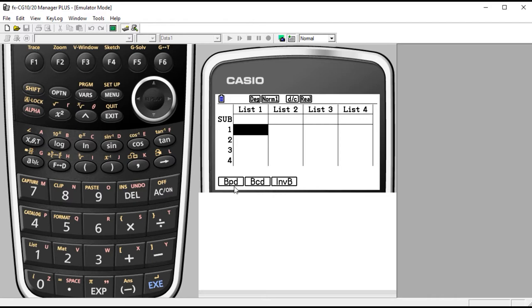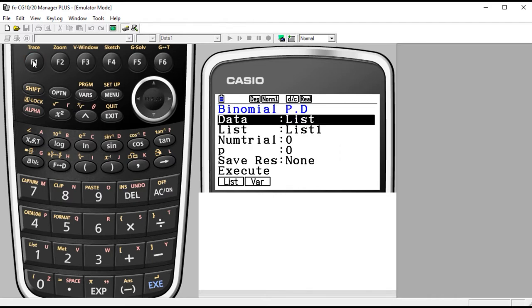Other videos will look at these two. We want BPD, so that's F1. When you click F1, there's a choice of how you enter the data. If your GDC is set to display list data, then just switch to variable, Var, using the F2 key, because that's how we're going to enter the data.